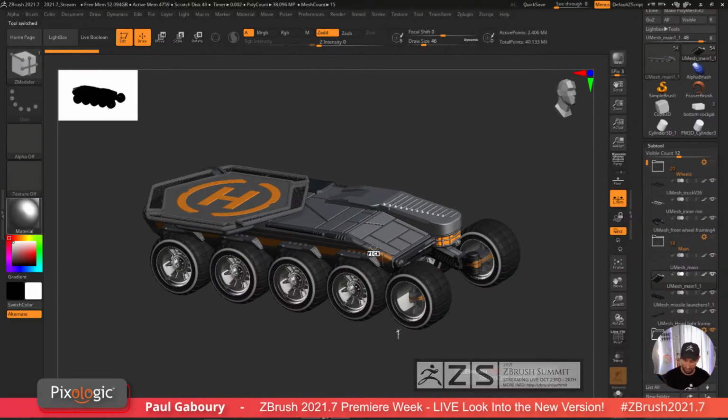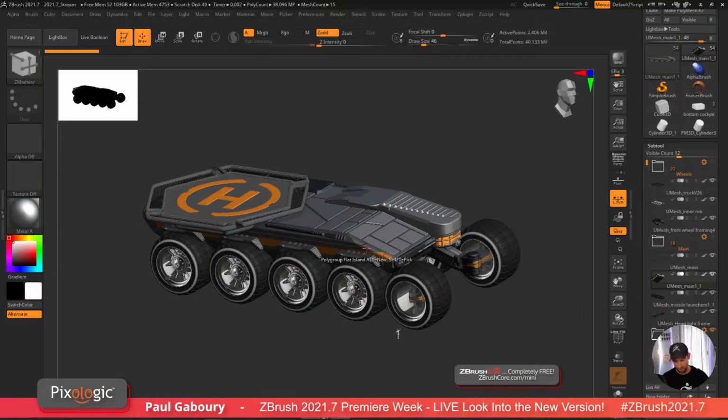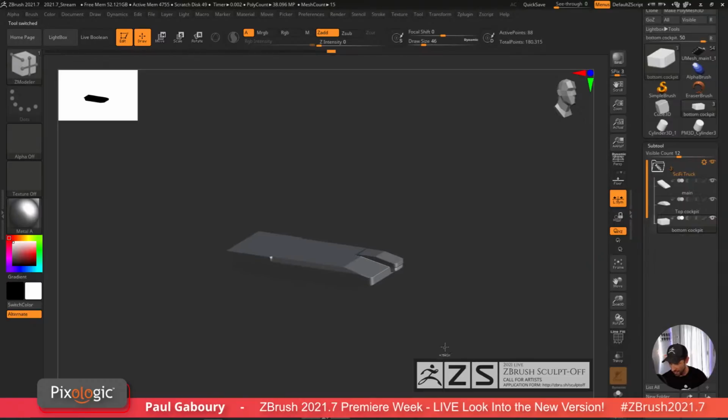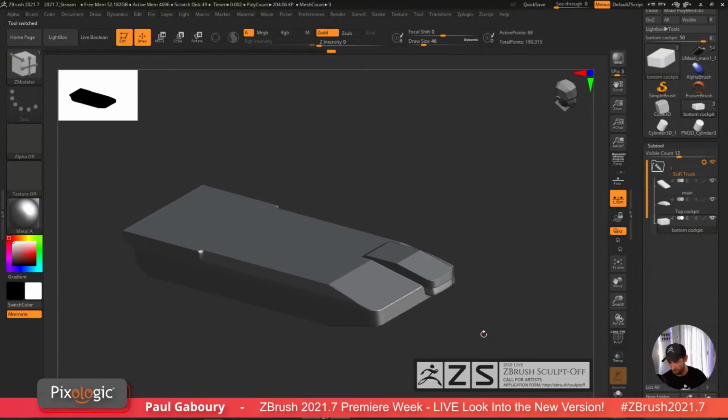So I'm going to click here and drag out. There's metal A, which is what I'm using for my body. For my wheels, I'm using Reflect 2 for the rims, and then I'm just using a basic material for the actual tires themselves. So I'm going to grab metal A, go back to this, and see how much different that's going to look now.